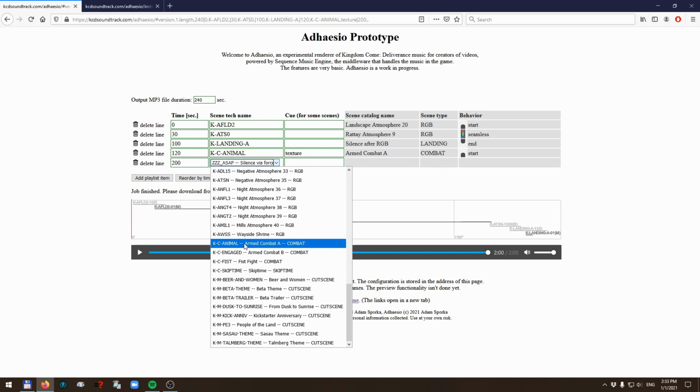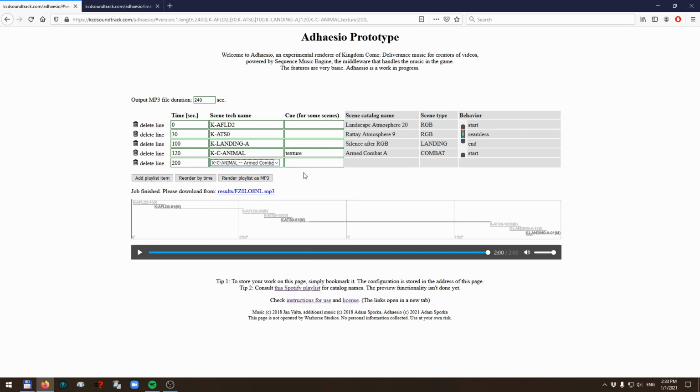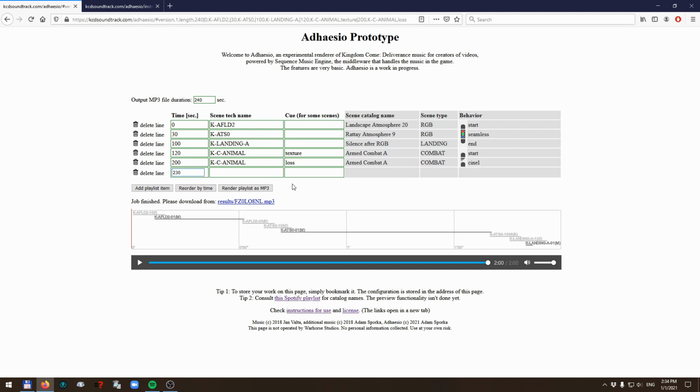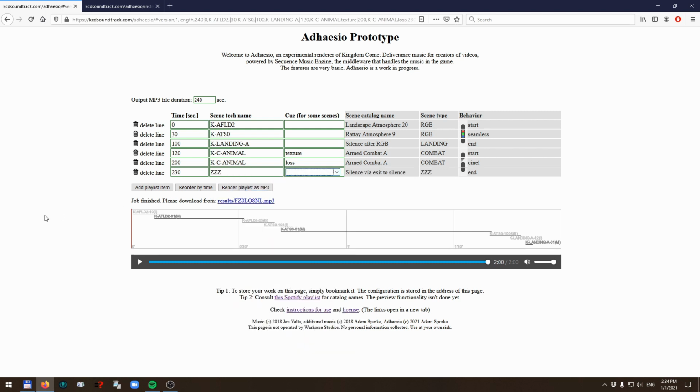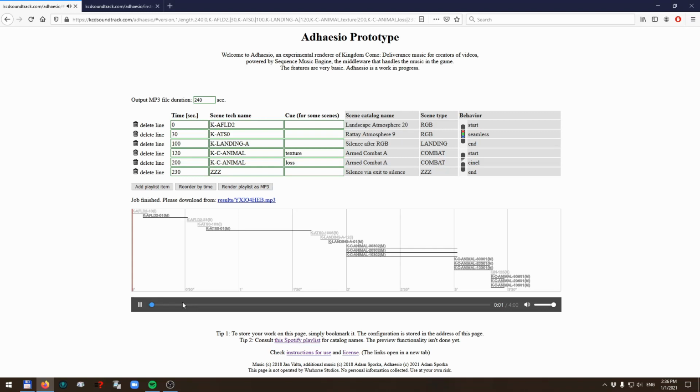Mark. And at the 200 seconds mark, we want to transition to loss. Let's do a loss. And at 2:30, we just want to make sure that we are going to be playing silence afterwards. So we can see there's a visualization of the behavior of the music, which is predicted from this sequence here.